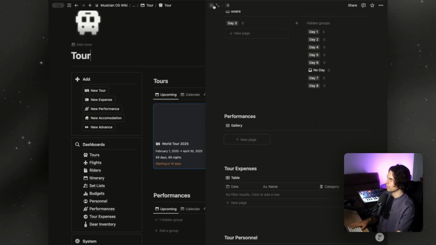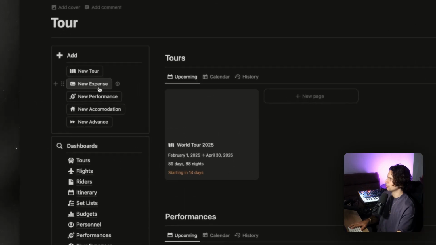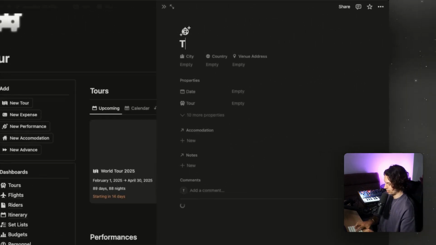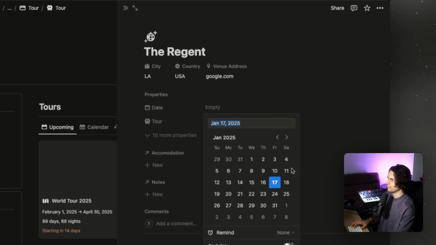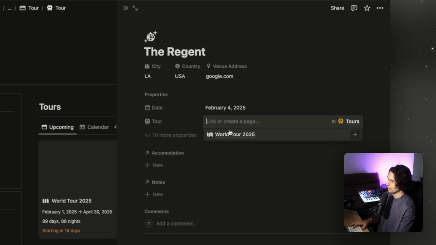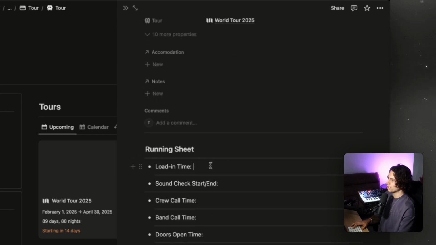Now we can do that directly here, but if you want to, we can also just again click this button here, and we're going to say the Regent, and we'll say the USA, and a venue address where you could put just the Google Maps link, right? Or Apple Maps, whatever it is that you're using. Now we set the date for this, which, how's about we just go with the 4th of Feb. What tour is this relevant to? Well, it's the world tour. Accommodation notes, we have none of that yet. And the running sheet information will be based on the advance, which again, we'll look at a little bit later on, and you can put this in here.